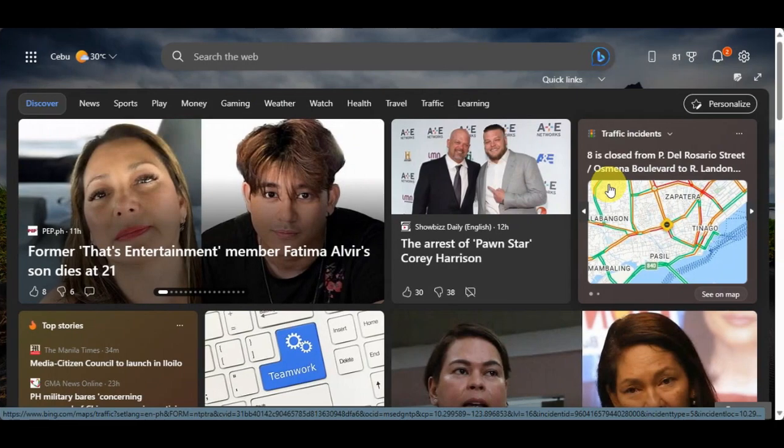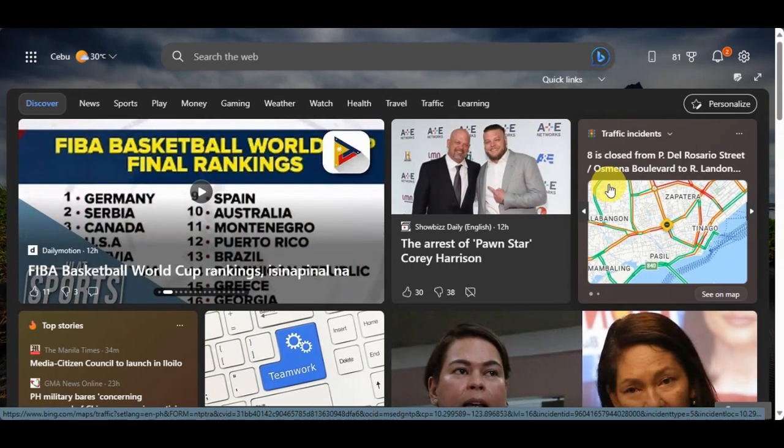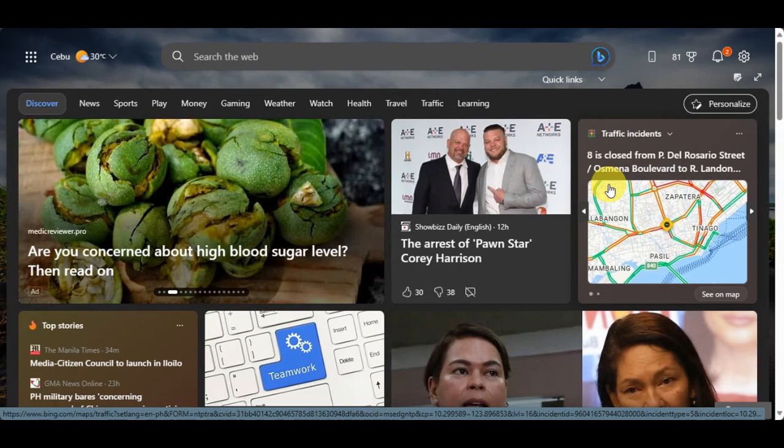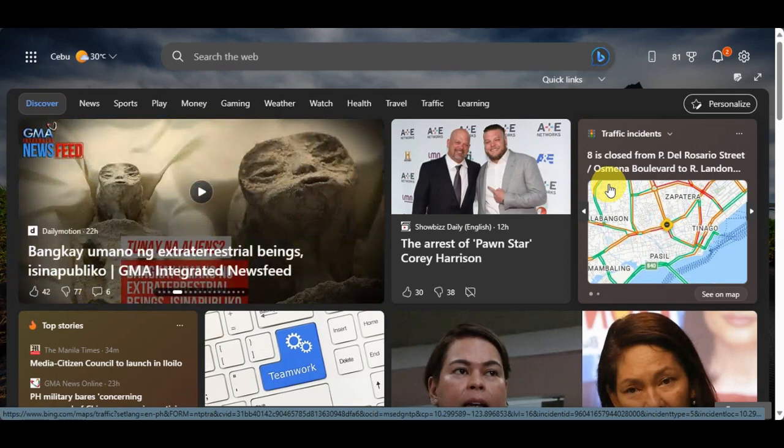So let's dive right in. Microsoft has just released their own image creator and it's built into Bing.com. So in today's video, I'll go over all of its features so you can see if this is something you'd like to use.